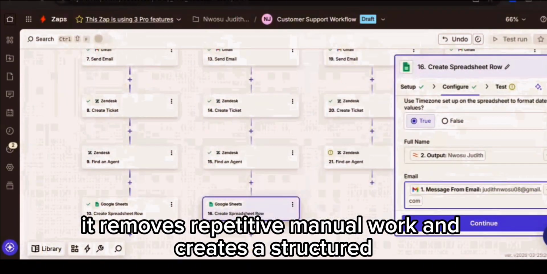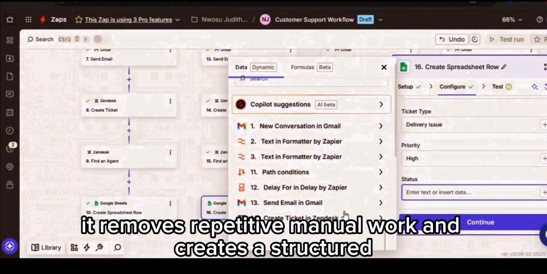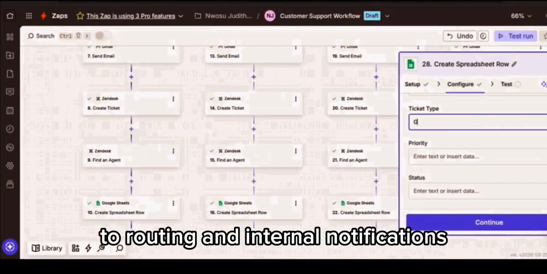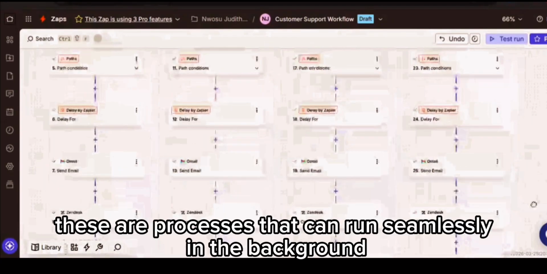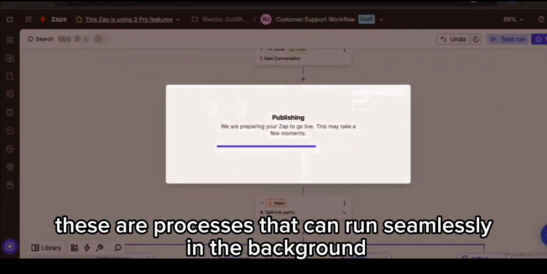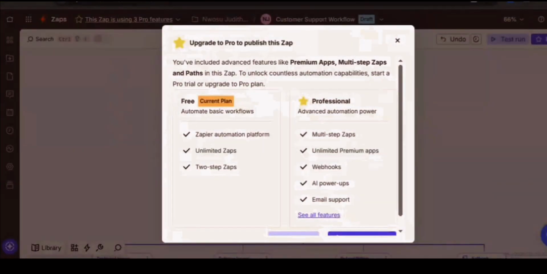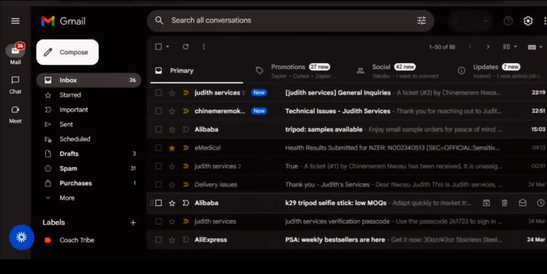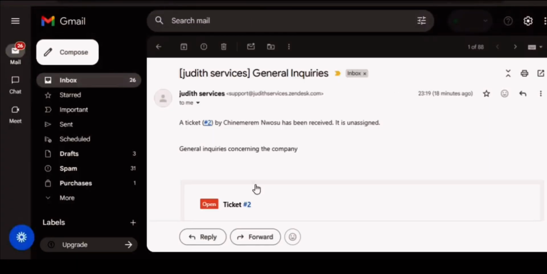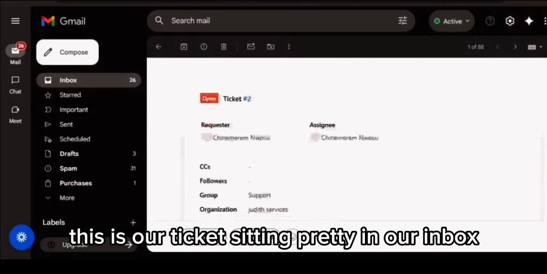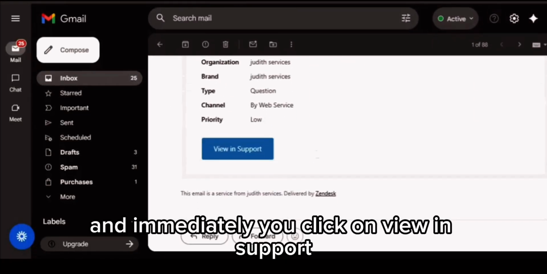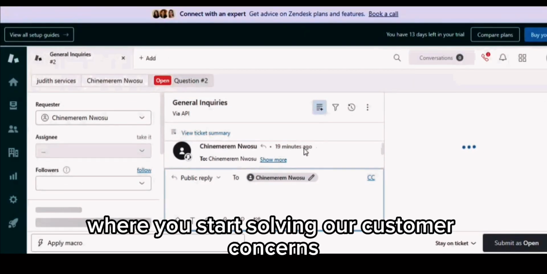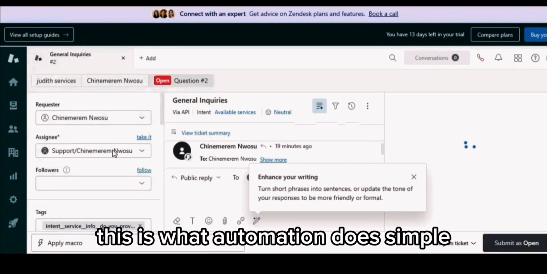This is what automation does for you. It removes repetitive manual work and creates a structured, reliable support system. From email responses to ticket creation to routing and internal notifications, these are processes that can run seamlessly in the background. This is our ticket sitting pretty in our inbox. And immediately you click on View in Support, it takes you directly to Zendesk, where you start solving our customer concerns. This is what automation does.